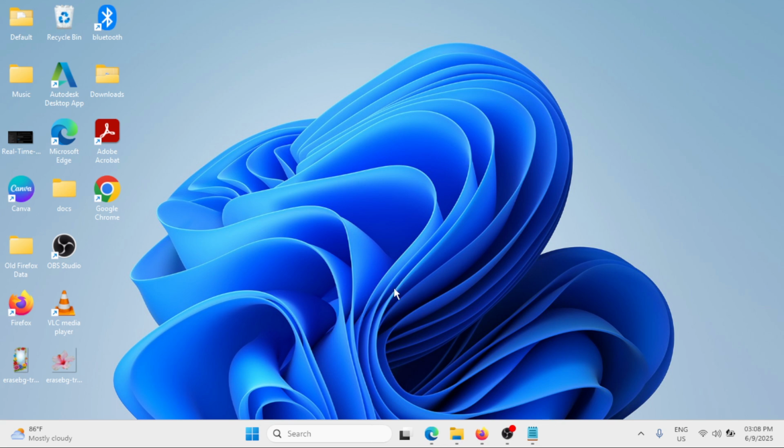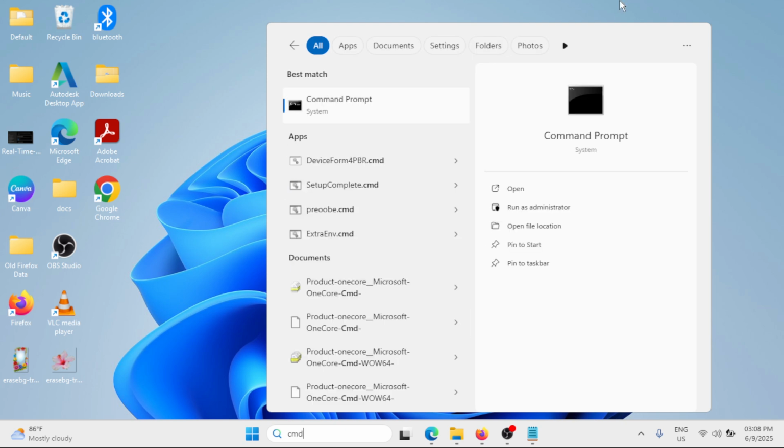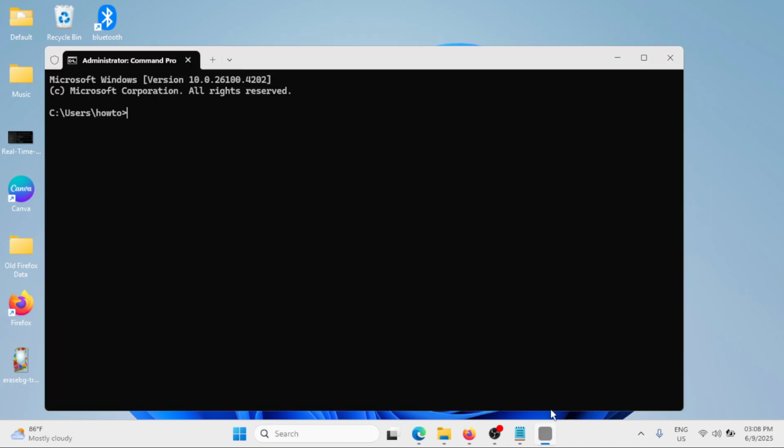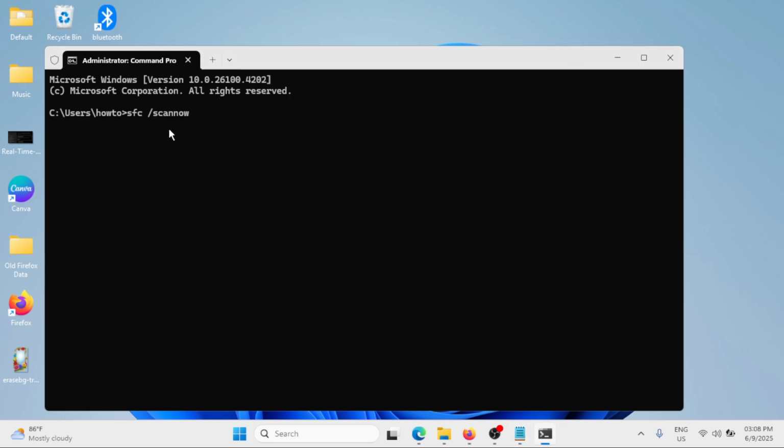Next method, we can also run some commands in the command prompt. So type CMD. Click on Run as administrator on the right pane. Now, there are some commands right here that I will be sharing with you in the description section of this video. So copy each command one by one. Control C to copy, Control V to paste and hit Enter.